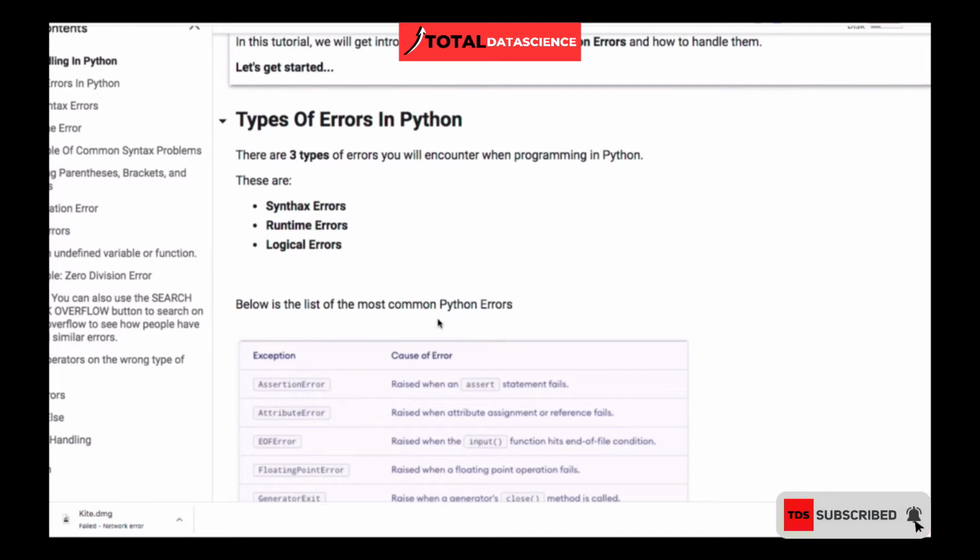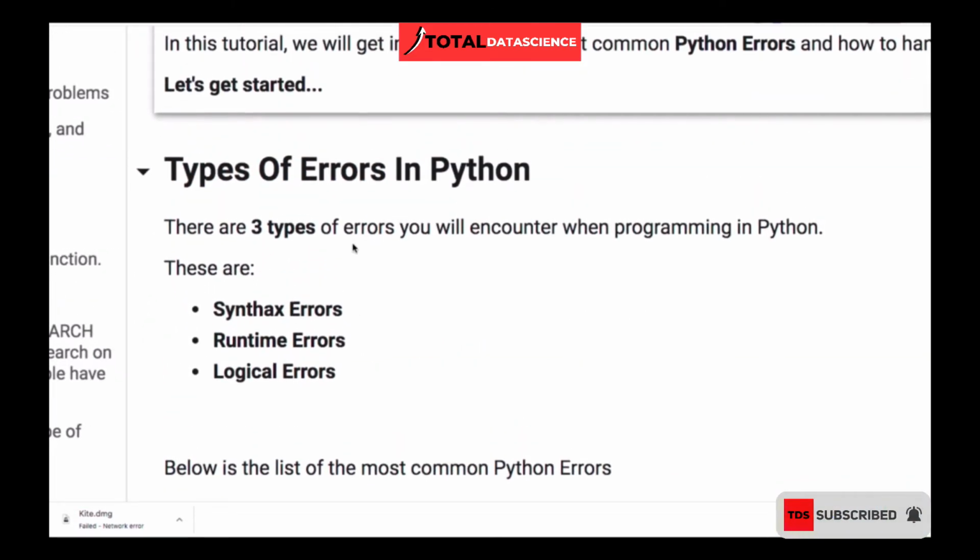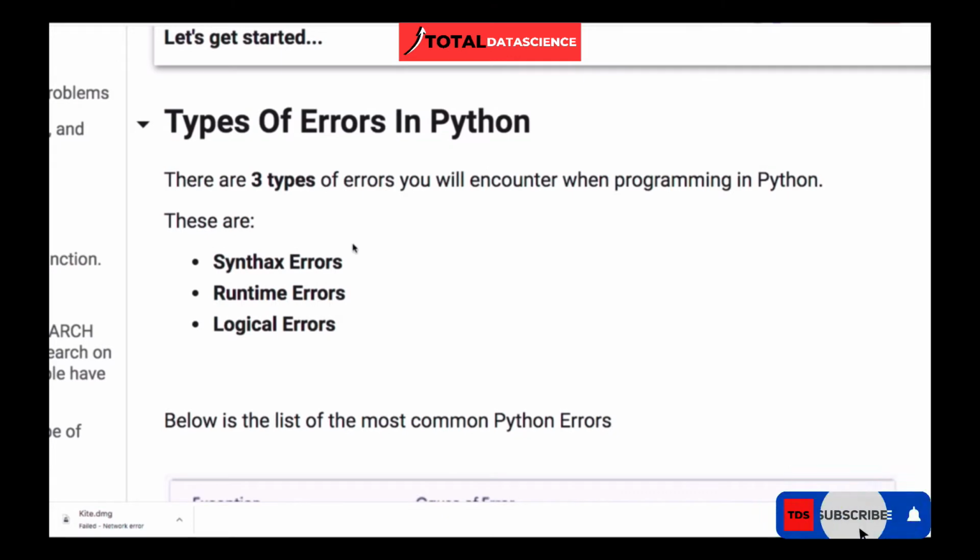But in this tutorial, we're going to see some of the common errors that you are likely to encounter and how to fix them, so that when you see them, you're not going to freak out. It's not going to scare you. If you understand the error, there's nothing to get scared about, especially if you know how to fix it. There are three main types of errors that we're going to encounter as we program in Python: syntax errors, runtime errors, and logical errors. We're going to see these different types of errors in today's tutorial. So let's get started.